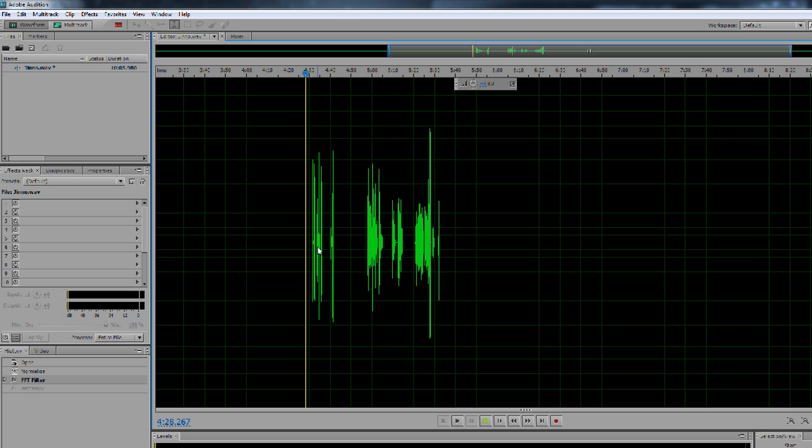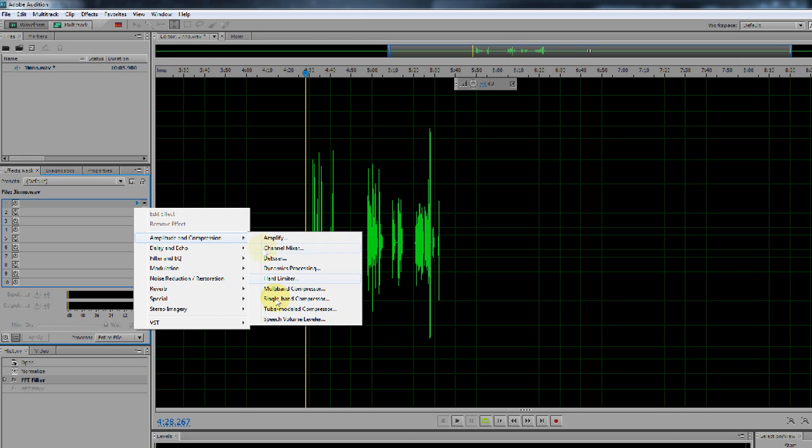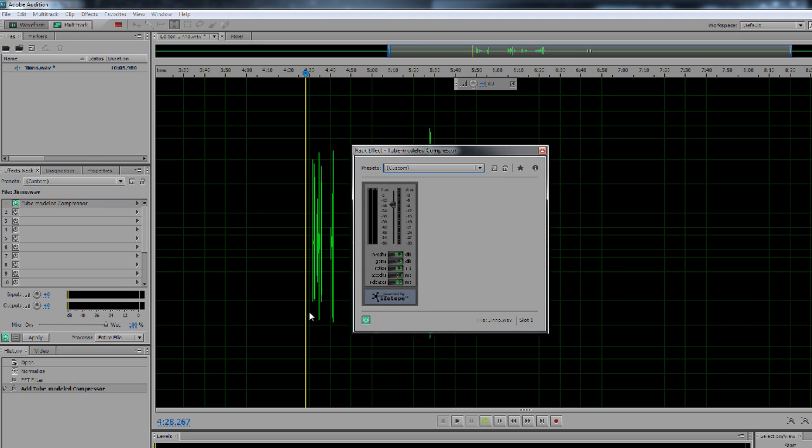Next I want to cover compression. There are many different types of compression. I'll be going over here. Go to Amplitude and Compression, and you've got a whole bunch to choose from. Single band compressor is not available in 3.0, and neither is speech volume leveler. That's okay. I tend to use tube modeled compressor. You can always go with multiband, but I really do prefer tube modeled. It just sounds better, in my opinion.